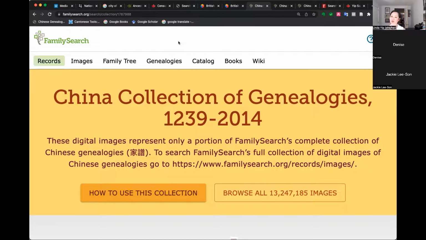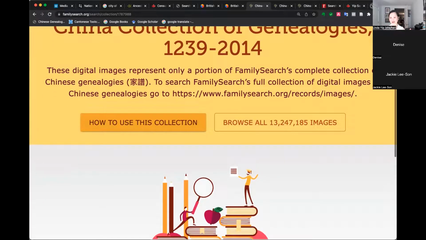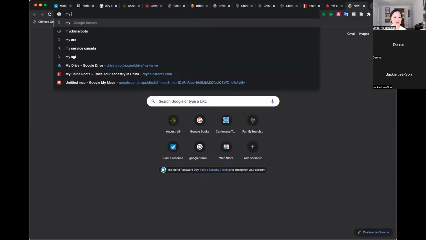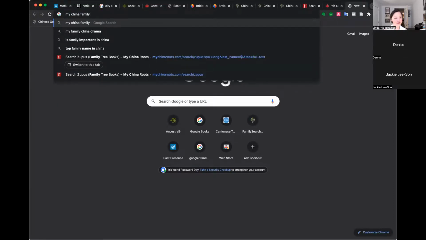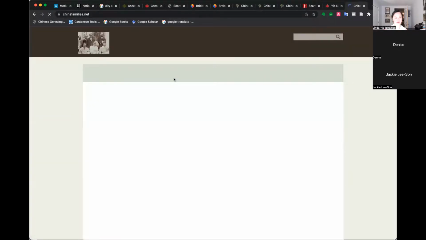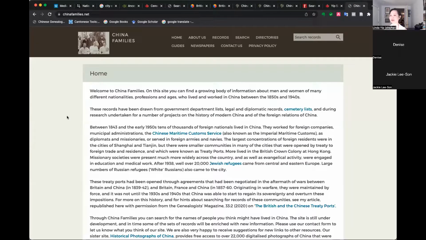Other archives that are important because of international migration patterns are archives such as Bristol, England. So in Bristol, they have done a lot of work in mainly British people who went to China and lived and worked, but there are other records for Chinese as well. And so when we're thinking about where our record sources are, we have to think about history.